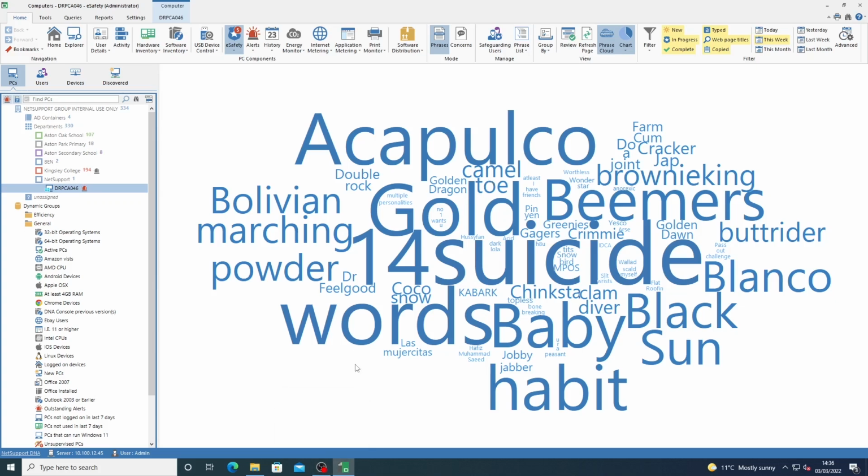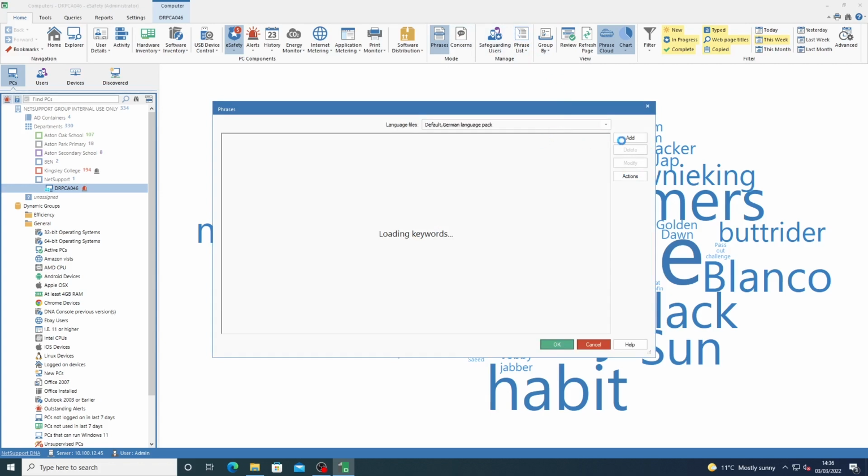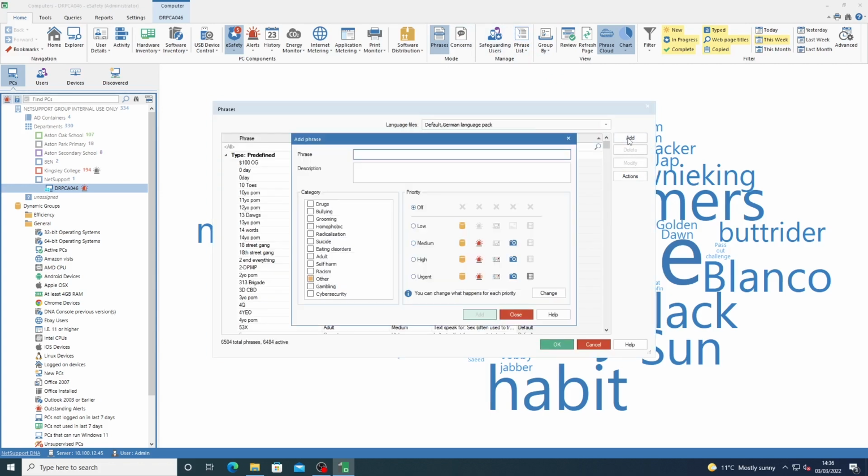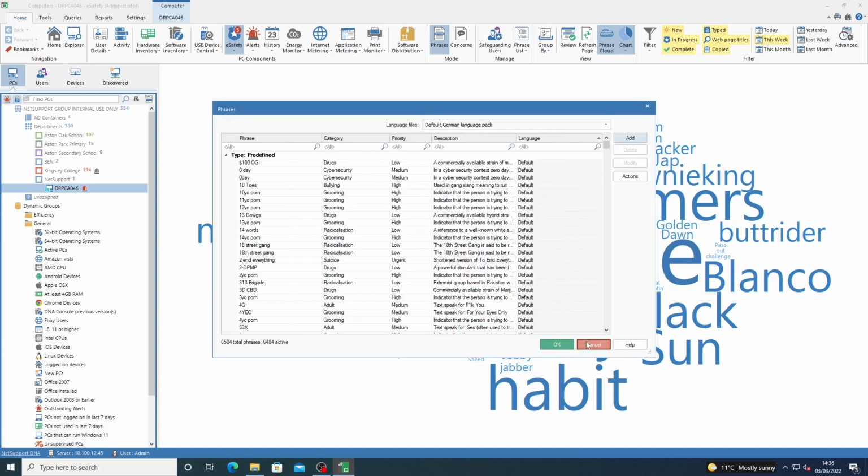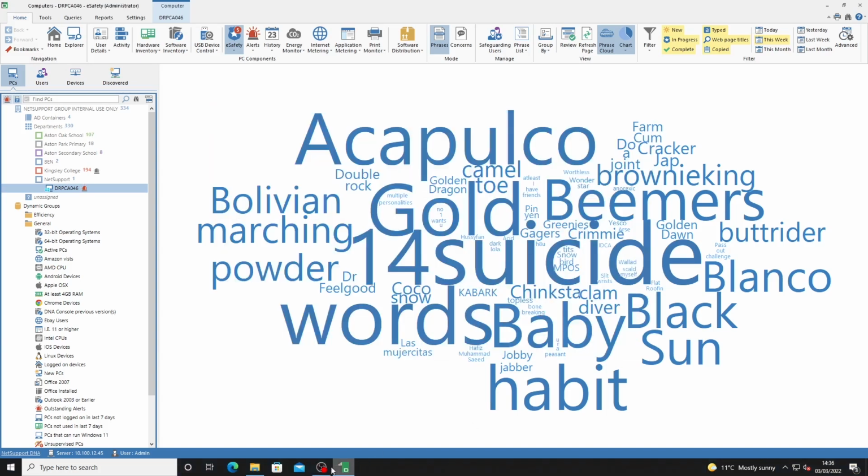And as I said, you can do that for any of the words which are in there in a very similar way. Like I shared earlier, you can also add in your own words simply by going to the phrase list option here, going to add, and then typing in the phrase and the description and the category that you feel it should be going into. So that's how you can manipulate and change the severity level of keywords that you have set up inside NetSupport DNA.